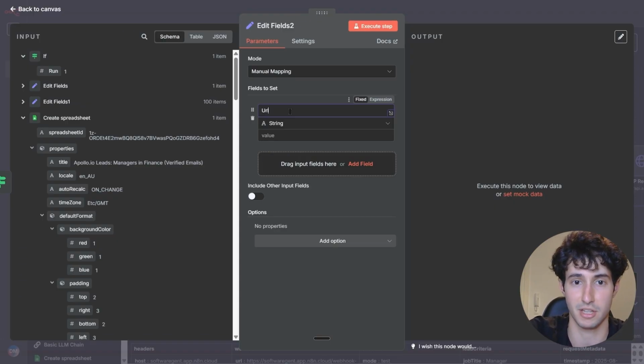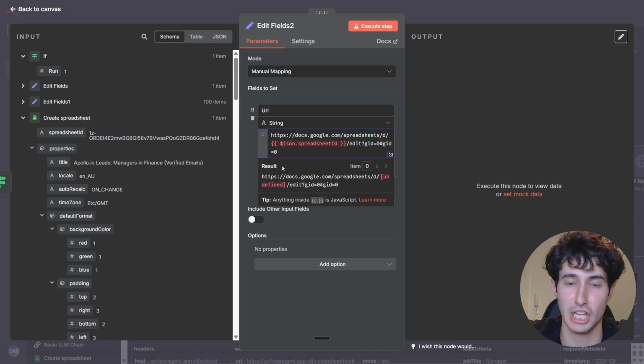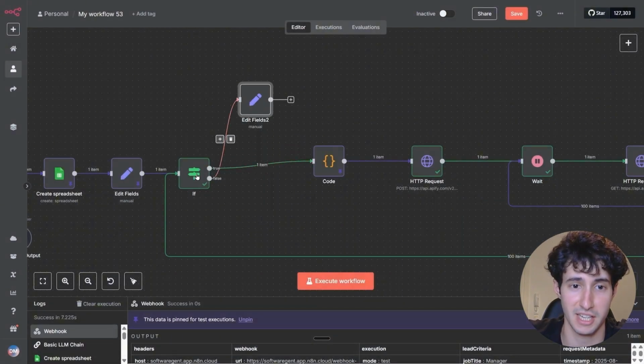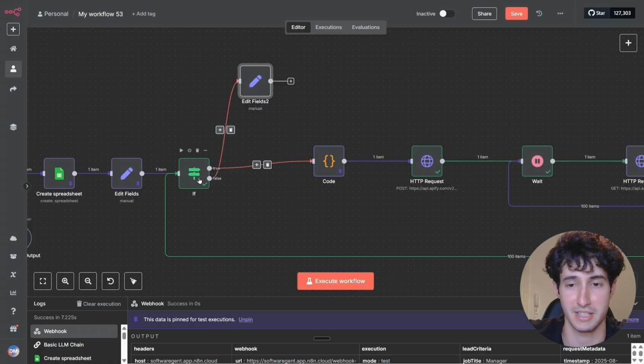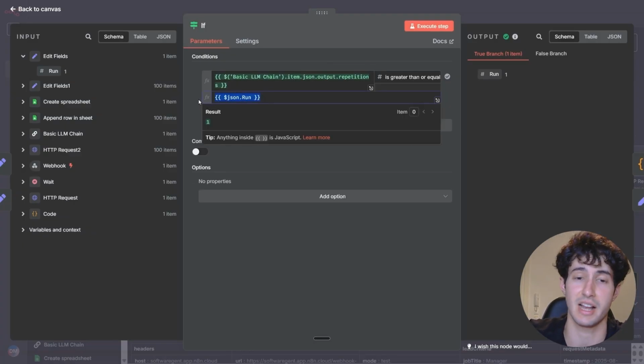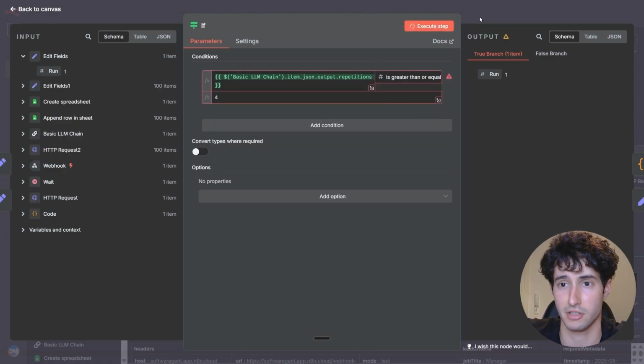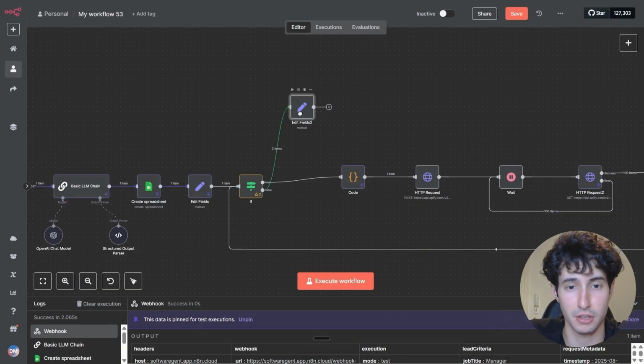So let's name this URL, we will leave this on string, and over here in the value, we simply need to type this in. So docs/spreadsheets, etc. You can simply screenshot this so you can take a look at it. Now this is red because if you remember, the if node over here is actually true and not false. But because I don't want to scrape all of this data and lose a bunch of my credits in Apify, I will simply come over here, simply turn this to 4, and if I click on execute step over here, this will actually be true over here.